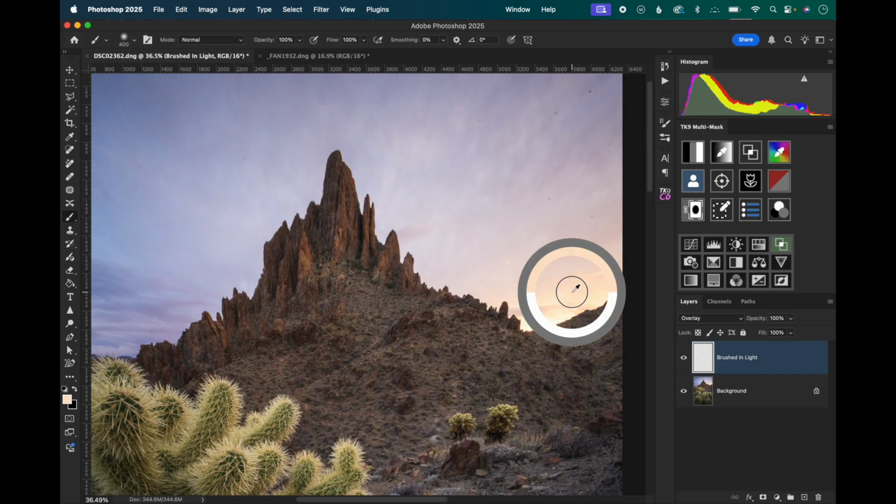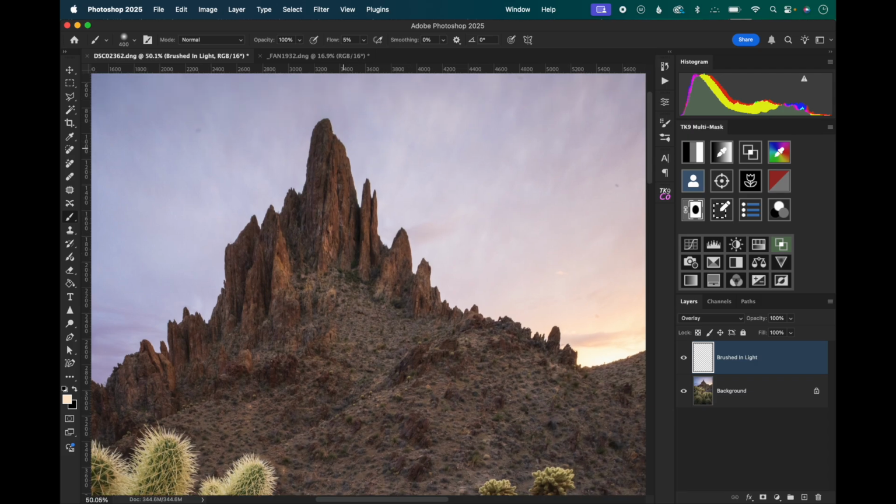What we need to do is sample using Alt or Option. I can hold that down and then sample a color that's already in the sky. So we can see I've sampled that. Let's change our flow down to about 5%. I'm going to zoom in a little bit more and then just start brushing in that direct light on the image. And by sampling that direct light from the sky or sampling that direct color, we can give a very realistic result in the image.